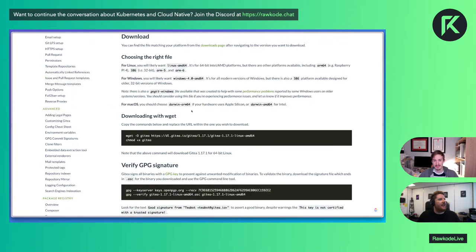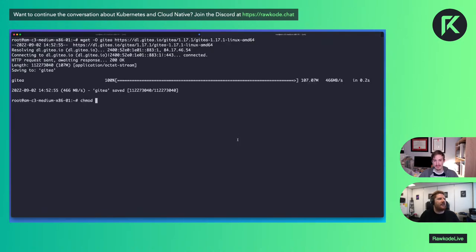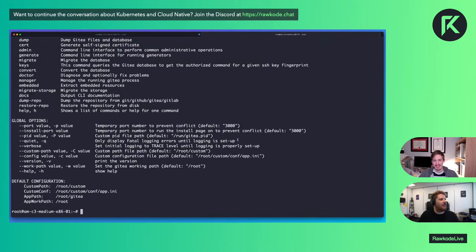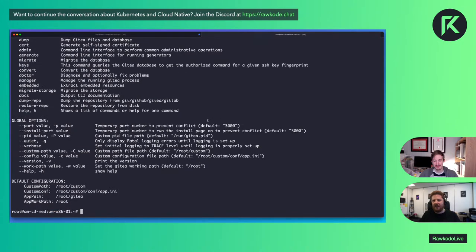All right, let's work through this then. So we're going to download the right file. This is AMD64. This is going to be really easy, isn't it? I mean, I'm assuming I could probably just run gitea help. Yeah, there we go. So this is one of the really special things about Go as well. I'm not a daily Go developer, I do typically prefer to write things in Rust, but the static compilation of Go binaries and the ability to ship them everywhere is very, very nice, I've got to say.